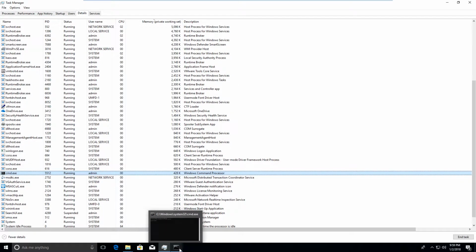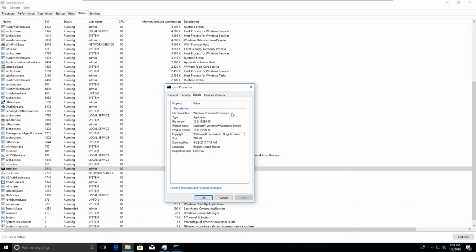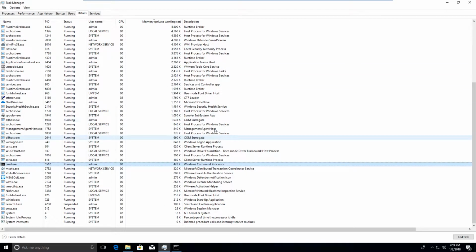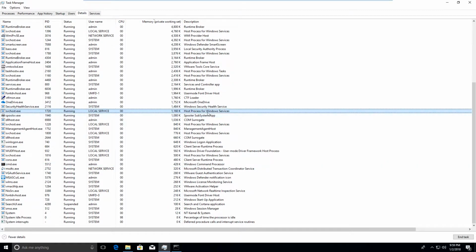When developers write an application, generally they want to give you a description so that way you can know what it's running. This is really helpful when troubleshooting and trying to find viruses and stuff on your system, because then you can know exactly what you have, what you don't have, and what it's doing. You know, if I go svchost.exe, what in the world could this be running? Oh, host process for Windows services. If it's for Windows services, it's probably all right.